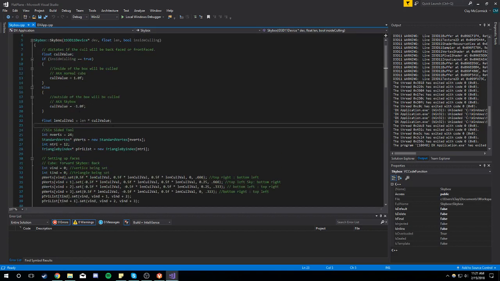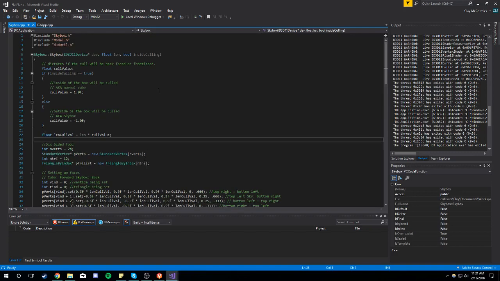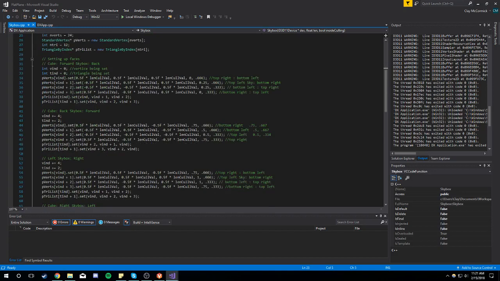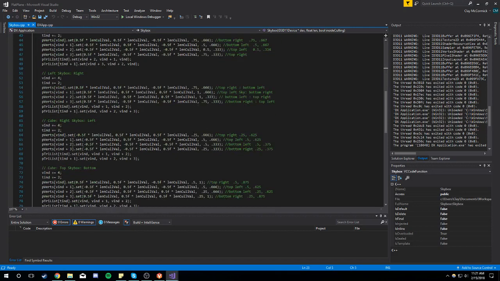And then I multiply that value by the length, so then I can apply that length value to everything. So basically, for the first line, the top right for the normal cube is the bottom left for the skybox. And then this is what I have it looking like, and I set all these manually to how the skybox was set up.